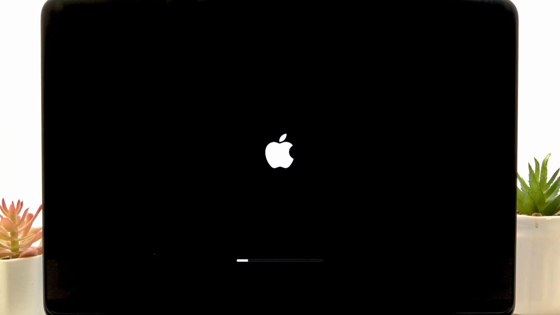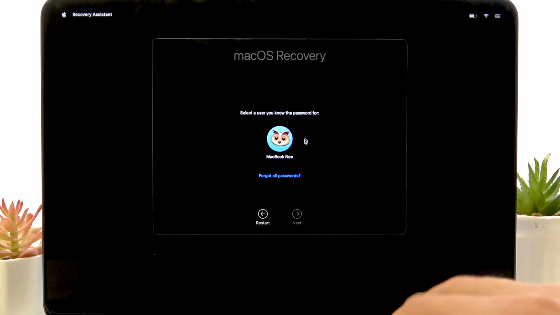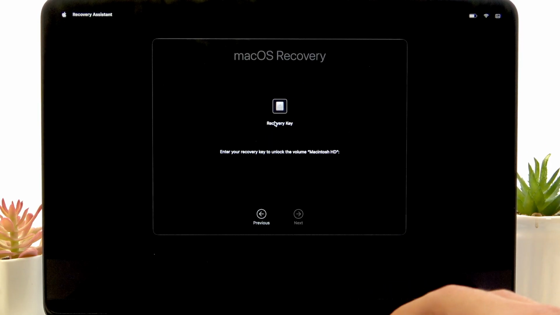Now, if your FileVault is enabled, then your disk is protected, and in order to get access to it and reset your password, you're gonna need to enter the recovery key to your disk. Now, if you don't know the password, well, of course, first of all, we're gonna have to select forgot all passwords here, since we don't know the password to our main user. After that, we're gonna have to provide the recovery key to our disk.